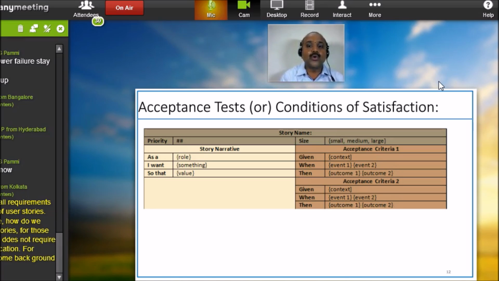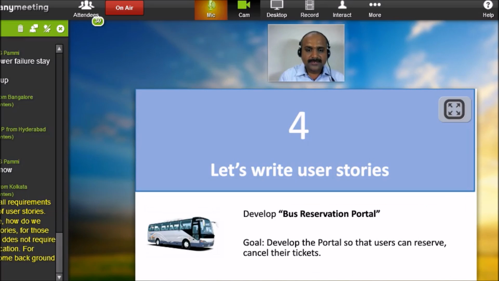So this is how we want the acceptance criteria to be written. You also please check on your ground how your acceptance criteria is being written. If they follow this kind of template, obviously you can achieve greater clarity about the requirement. Okay, so let's get to the next story.